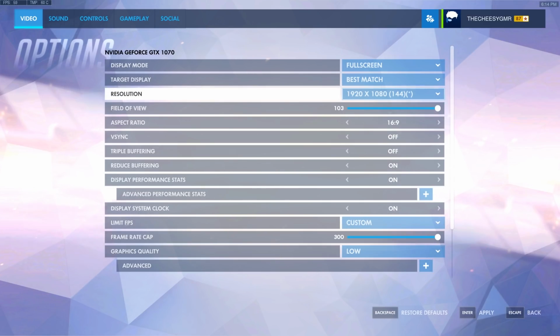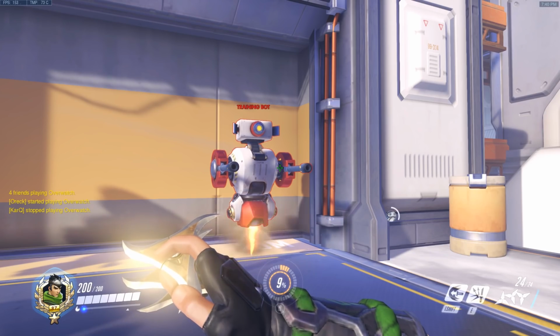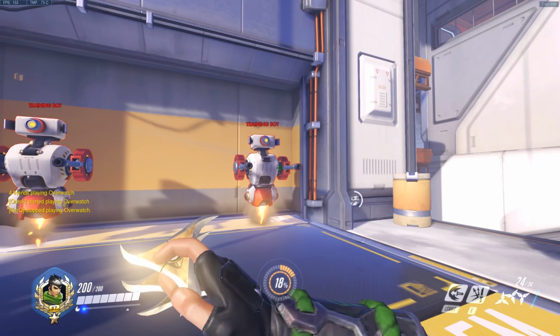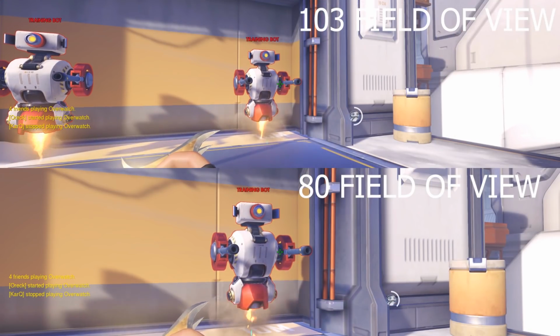Make sure your field of view is set to max at 103. Field of view is simply the amount that you can see. At the lowest setting, it looks like this, and at 103, the max, it looks like this. The higher the number, the more you can see on your screen.